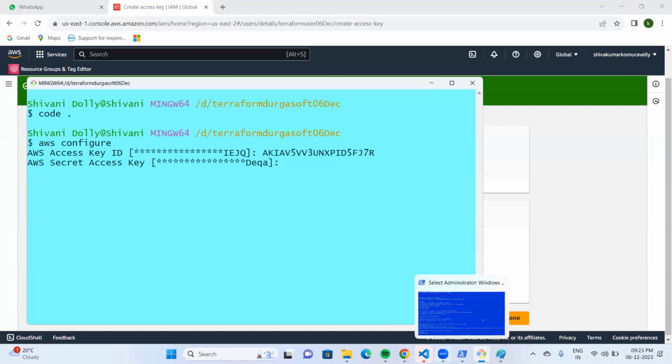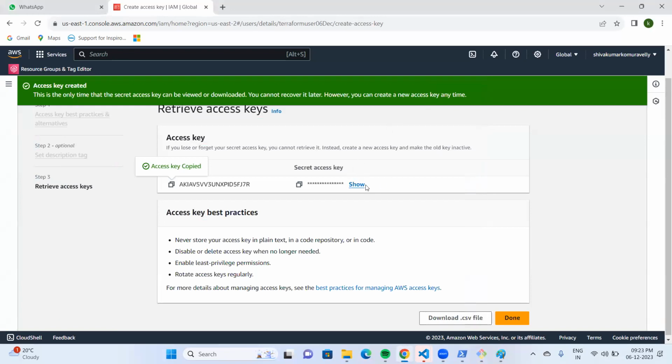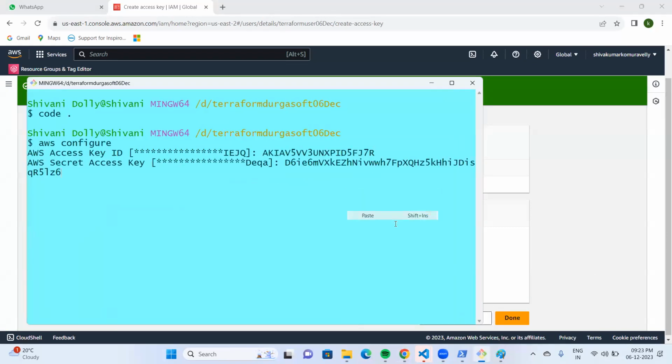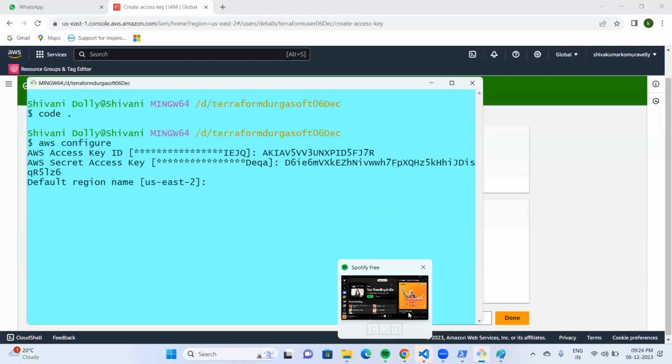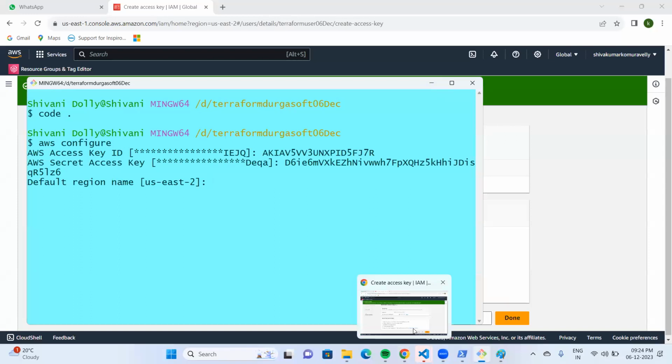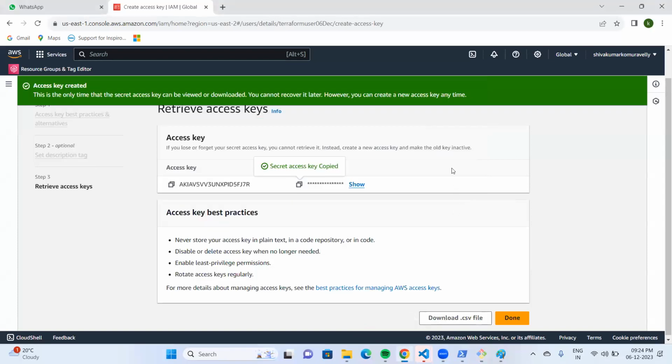Next, it is asking for the secret key, because these credentials are local to our machine. If you write credentials in a Terraform script, your secrets might be exposed. Yeah, this is the secret access key. And next it is asking for the region. Region is the place where you are going to create your infrastructure.